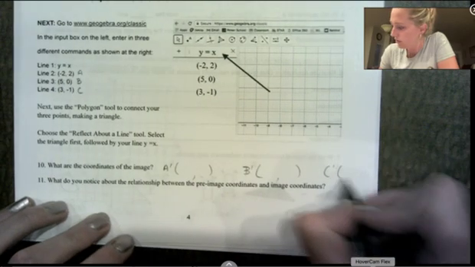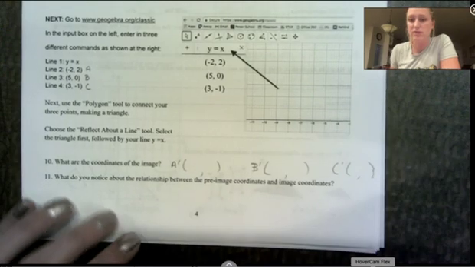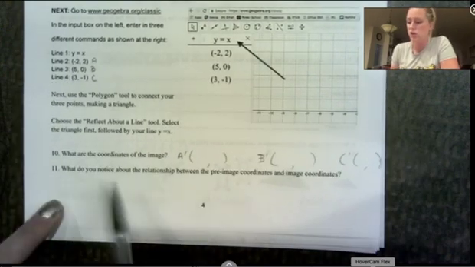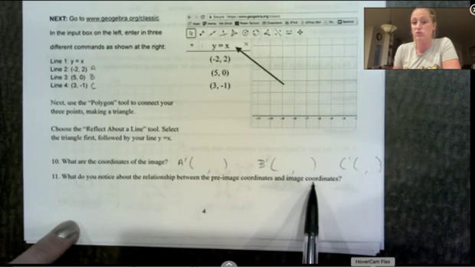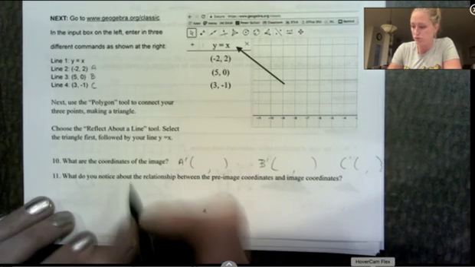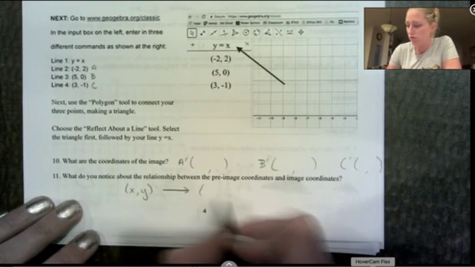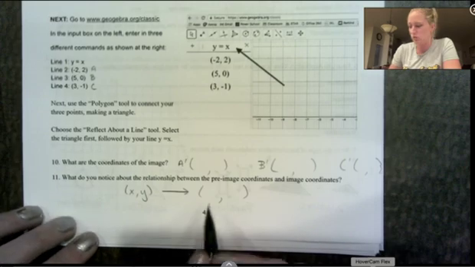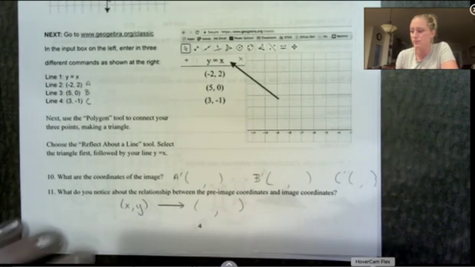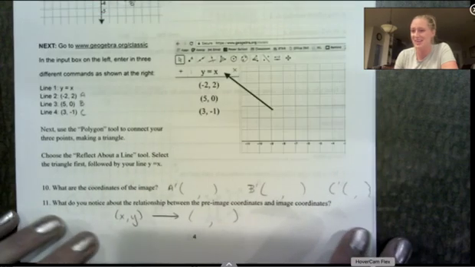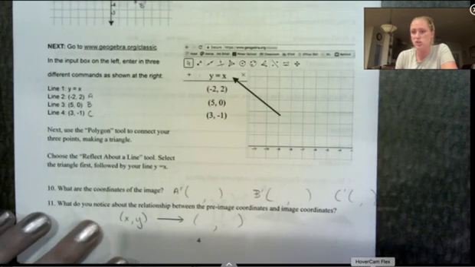Okay, so I want you to give me the coordinates of those 3 points of the image, and then answer this question. What do you notice about the relationship between the pre-image coordinates and the original? So same thing, can you write a rule? So if I start at x, y, and then I reflect over that y equals x line, was there a pattern or coordinate rule I can write with the y equals x line, okay? All right, so you guys have a little bit of work to do on your own, but hopefully I got you a good start.